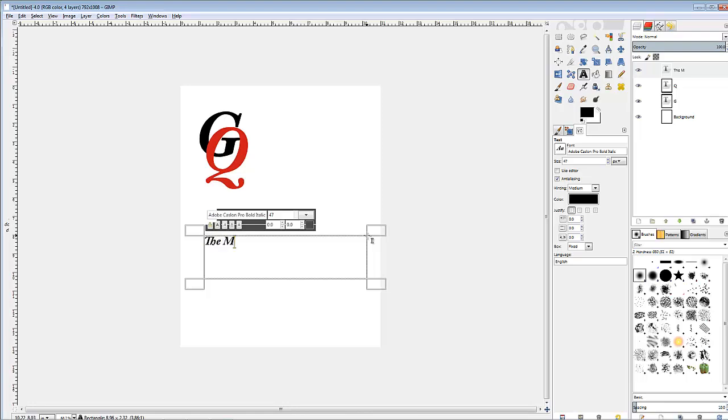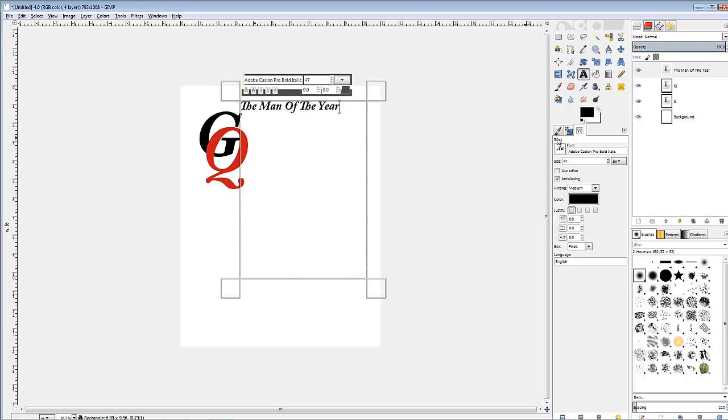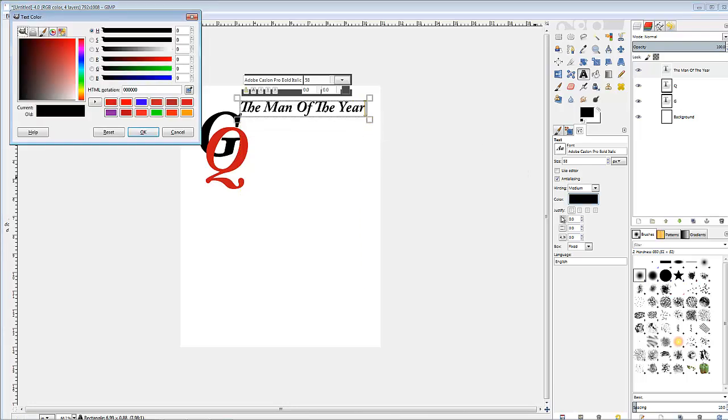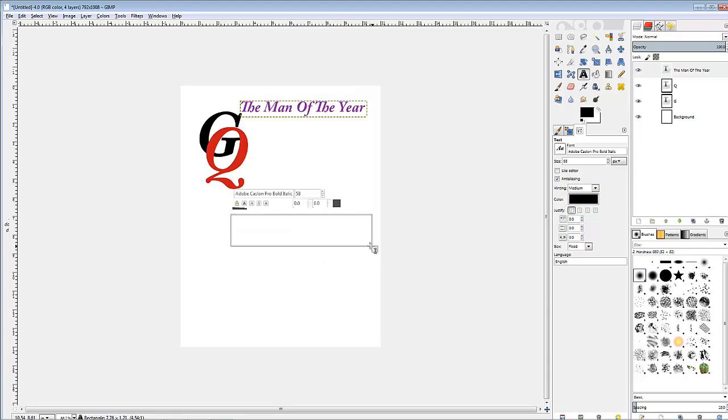The Man of the Year. I'm going to change the size to this as well. Okay. Keep that leveled. I think I'll change this to maybe purple. Who cares? Okay, then you can add the full color.